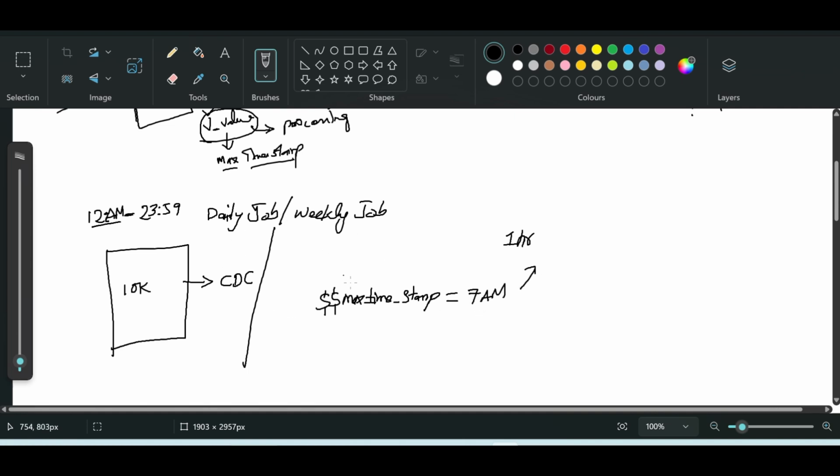For the first run it has run till 7 a.m. Let's say you got some 50K records. And after 1 hour again you got some 10K records. Now you need to check, right? You cannot read again from the first record to the 60K record. That's why we capture that maximum timestamp. Till 7 a.m. we have loaded, so that timestamp we have captured in this variable $$ max timestamp.